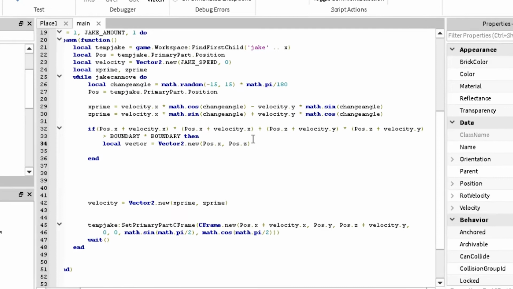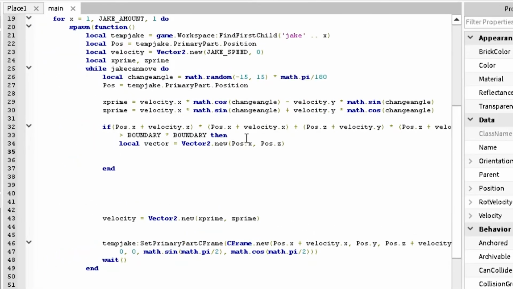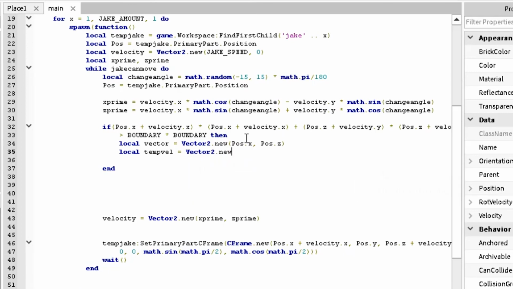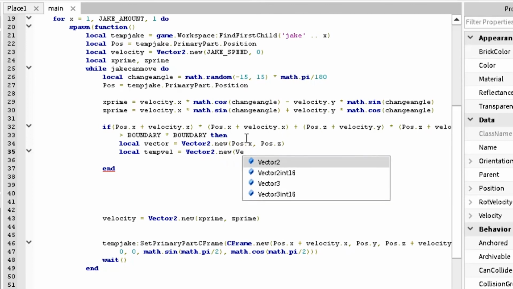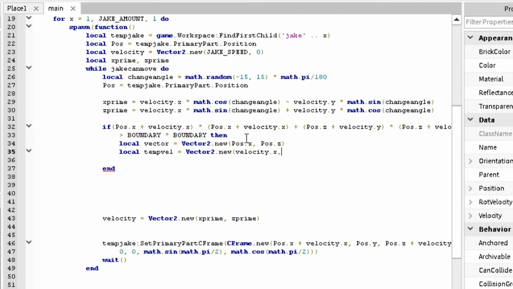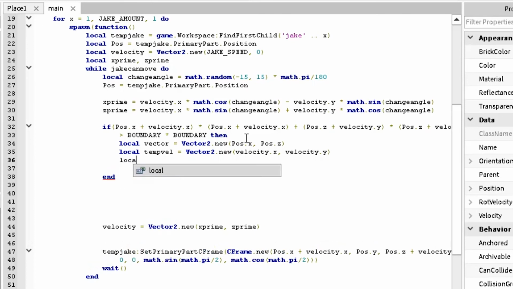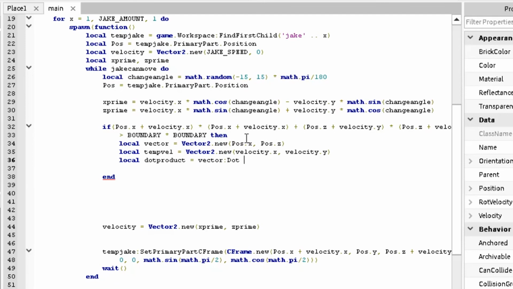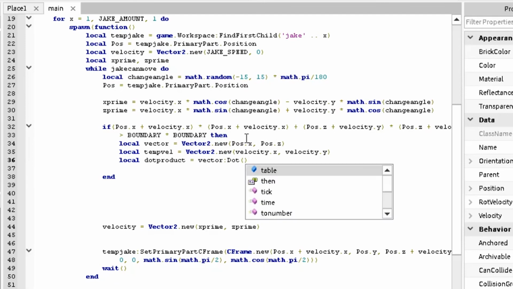Alright, so what we're going to do now is local temp velocity is equal to Vector2.new, and we're just going to say the current velocity. So velocity.x, comma, velocity.y. Alright, here we go. Okay, and so local dot product, we're just going to take the dot product, like I was telling you. We're going to use a sweet method called vector:Dot, and then temp velocity.